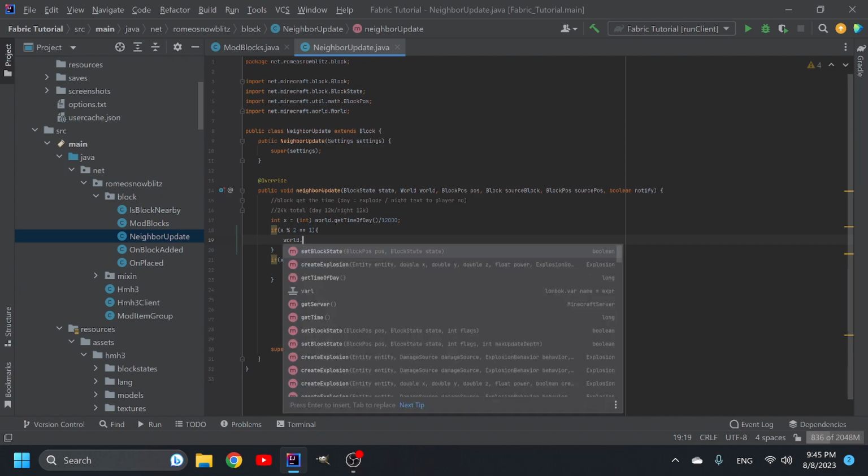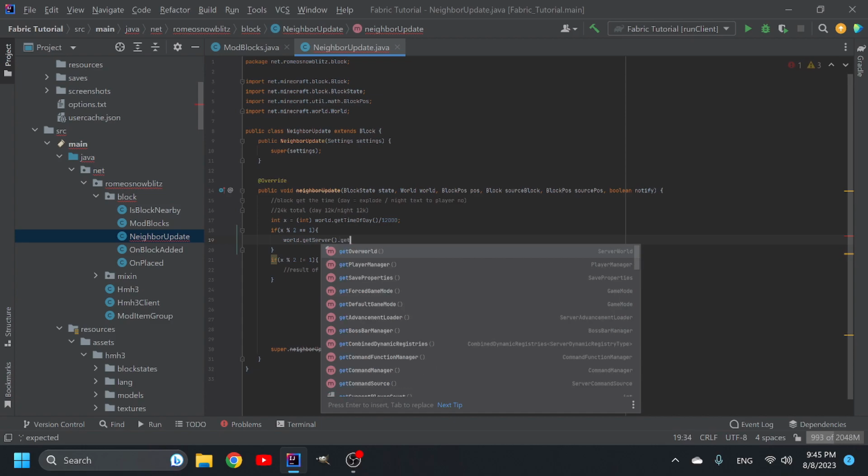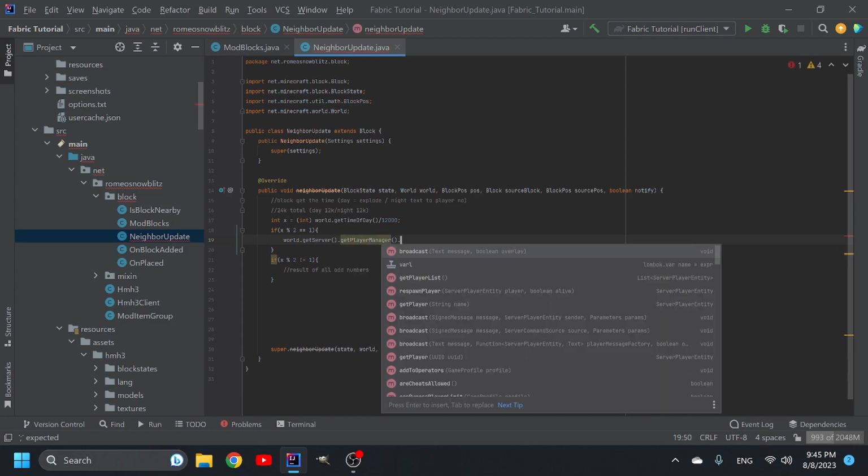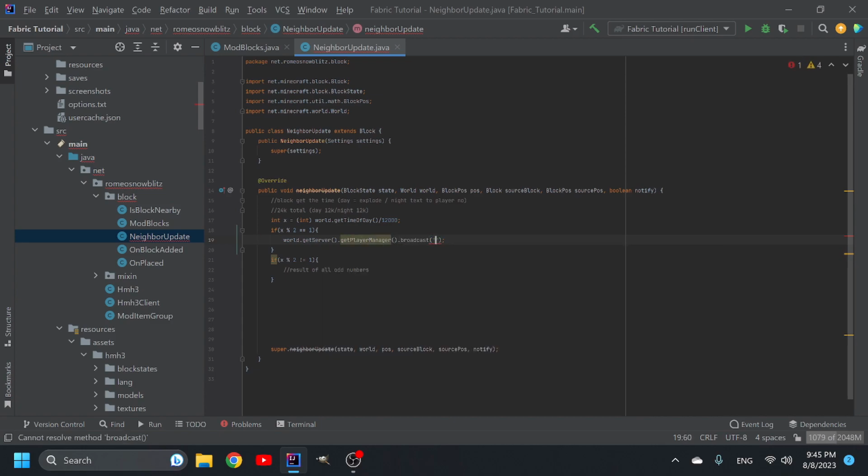We can do player or world dot get server dot get player manager dot broadcast. We can have a broadcast to message, so this could be, I mean, we could literally just say no, but for the sake of the video, we're just going to say this block is asleep. There. It's not asleep, it's asleep.